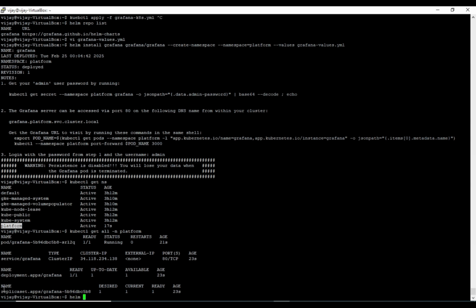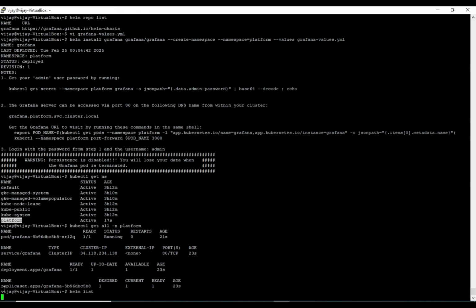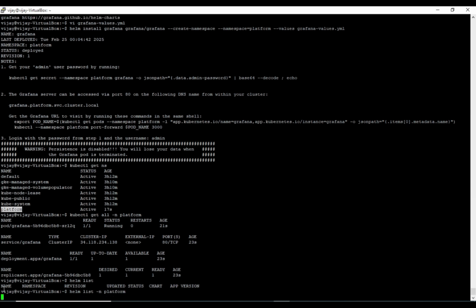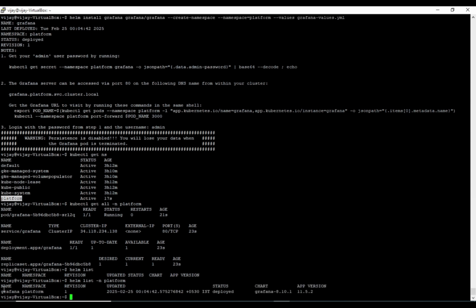What we can do is helm list without anything. It checks in the default namespace, but in my case, I have installed it in the platform namespace. So let me give this. There you go. This is your release name. This is your release namespace. This is the revision when this was updated, what the status is, the app version, the chart name, everything is available.